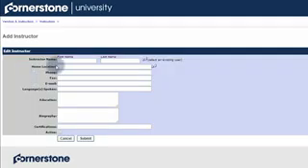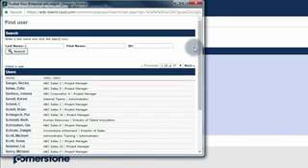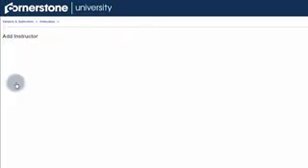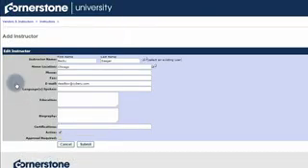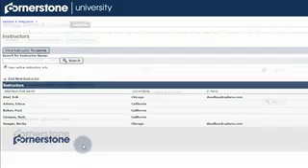The instructor first name, last name, and location are all required. Use Search to select a Cornerstone user and location. Fill out the form as completely as you can, then click Submit. Now that your instructors are ready, you're prepared to create VILT events and sessions.